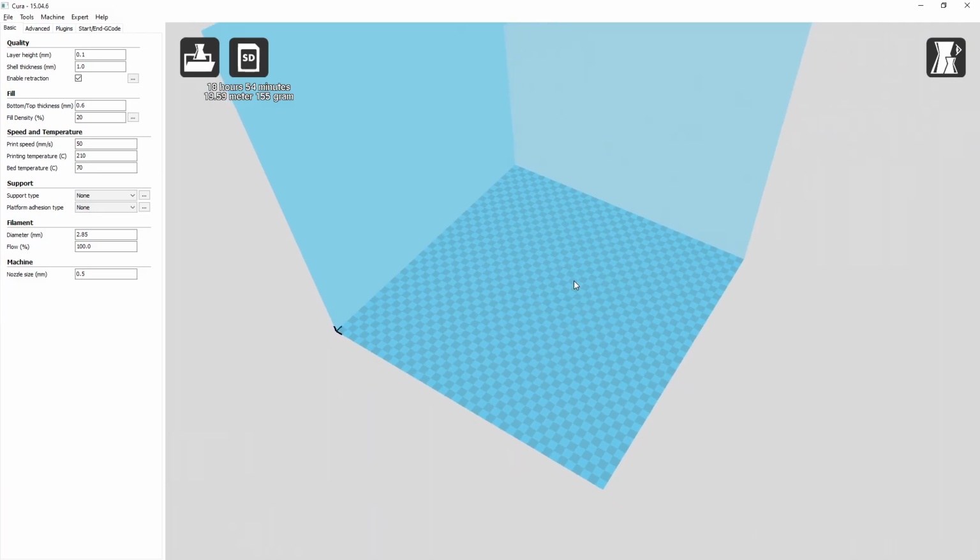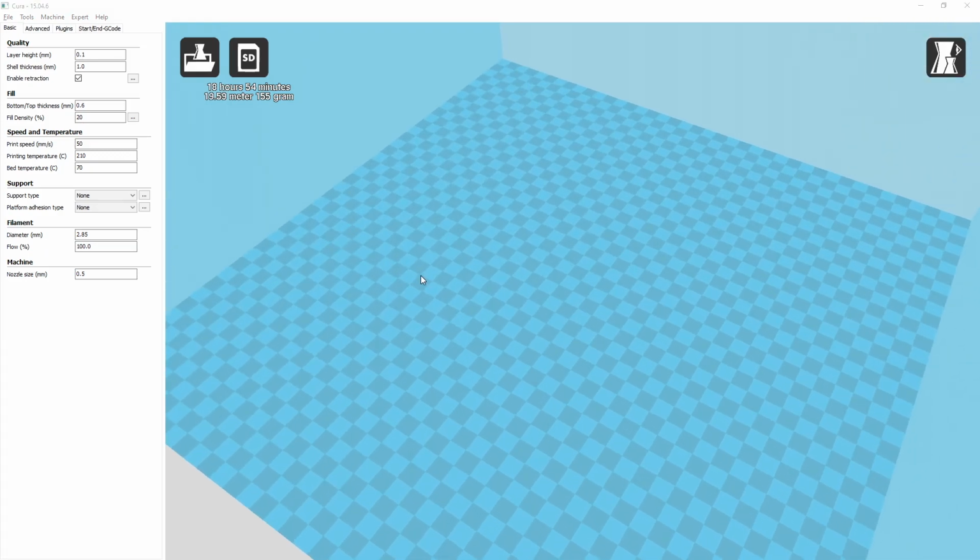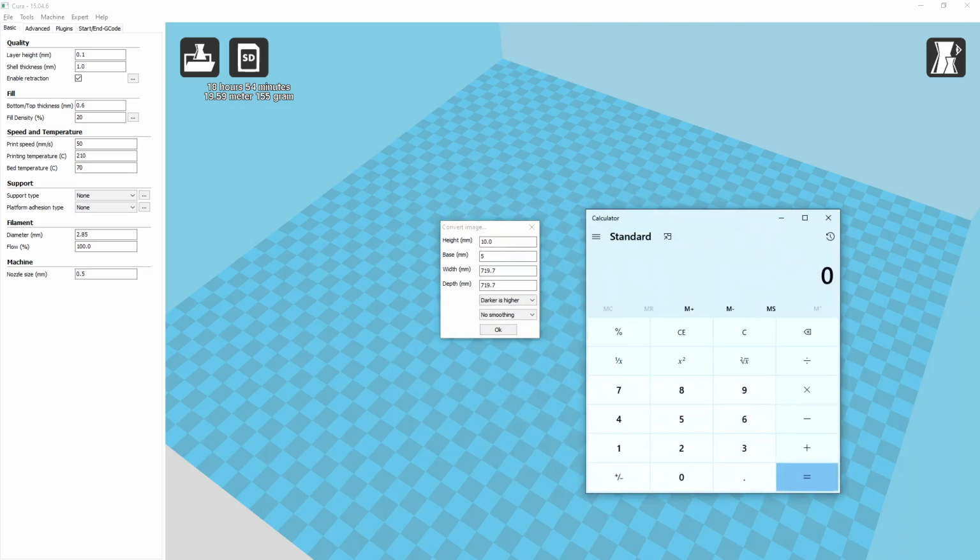Start with just clearing the build platform here. Delete that out. So I'm going to do load, and I'm going to bring in this sample file. It's going to come up with a couple of things here for me for values. So the height is going to be 10. I'm going to stick with that. The base I'm going to make 5 millimeters there, and a couple of things here with the image.